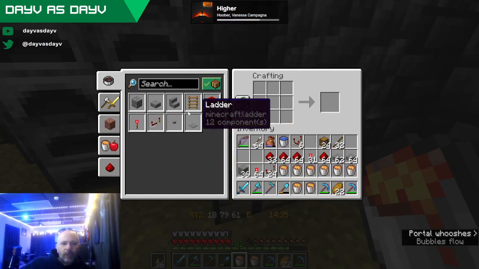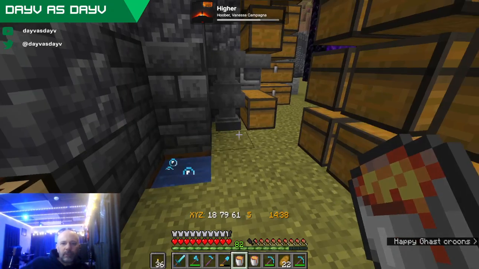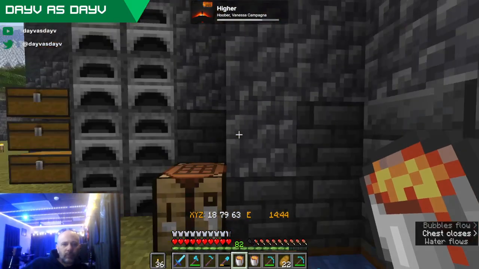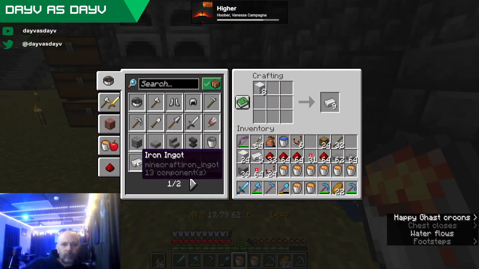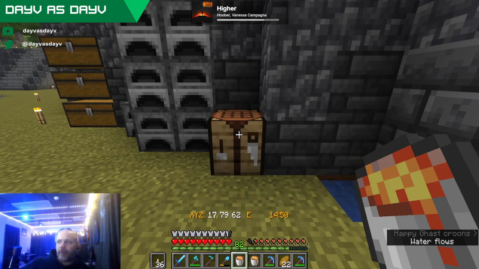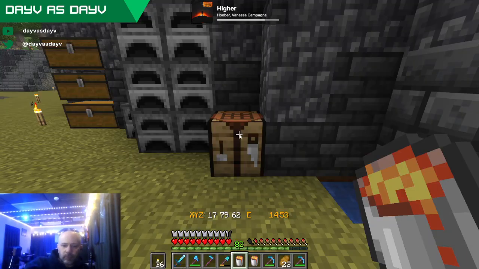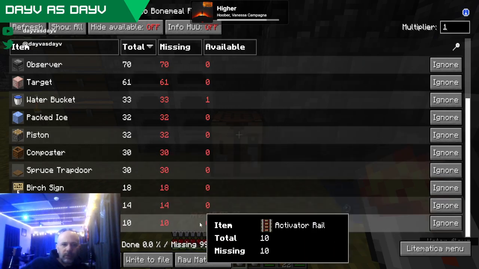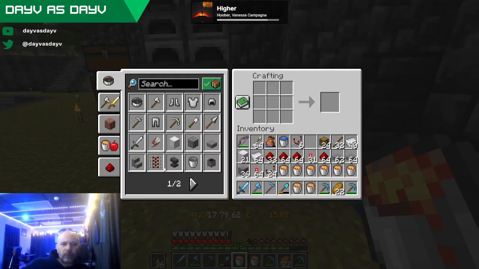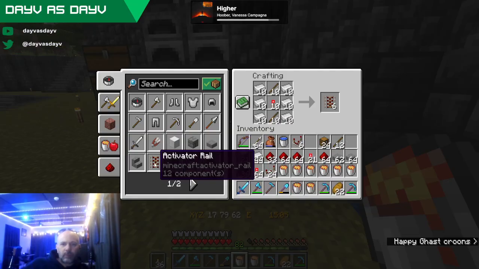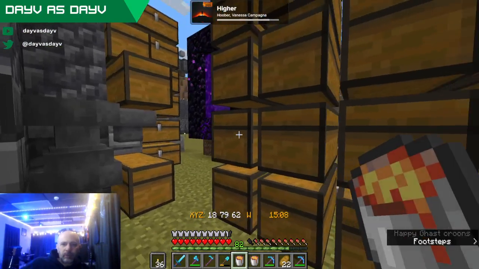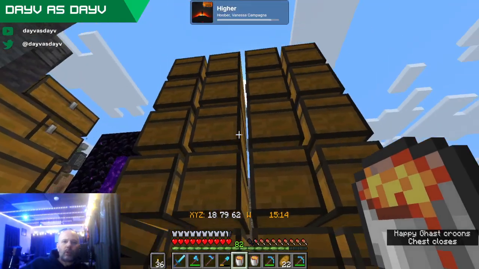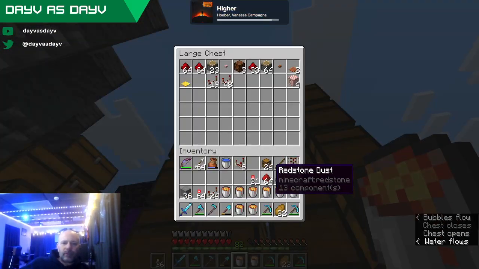Good. All right. And then we're going to get some iron. Should have plenty of that. How many activator rails was it? I forget already. I think it was 10. Yeah, it was 10. Good. Throw that iron back in there. Okay, we do not need all this redstone that's here.